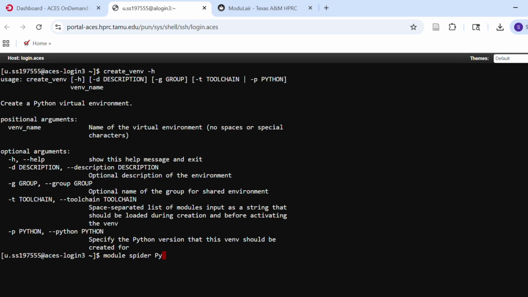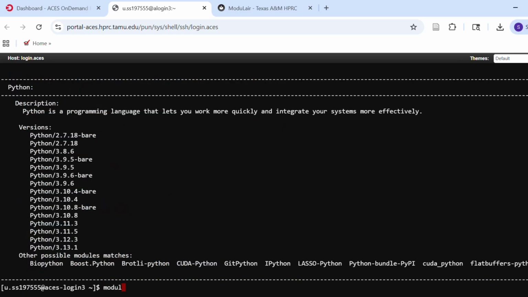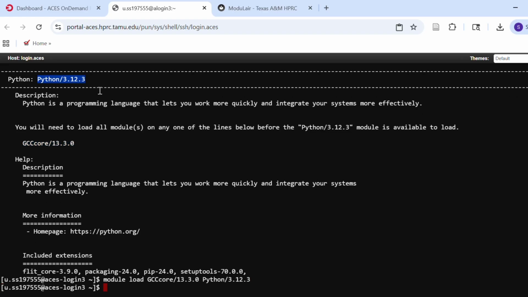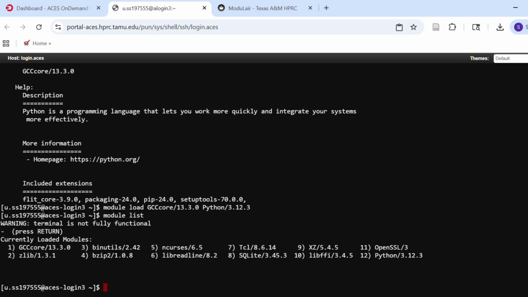In order to do the default create venv, we'll first have to load Python. To do that, we can first do module spider Python, which will give us all the available versions. Then we can do module spider of the specific version that we want. In this case, we're doing 3.12.3. Once we know the dependency for it, we'll load the GCC core and then the specific Python version. We can confirm that we loaded them using module list, and here you can see that we have it loaded.